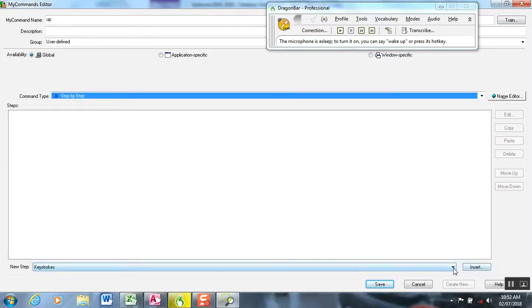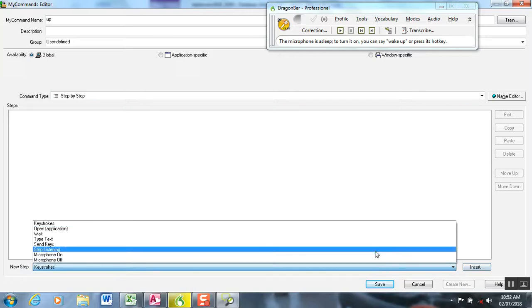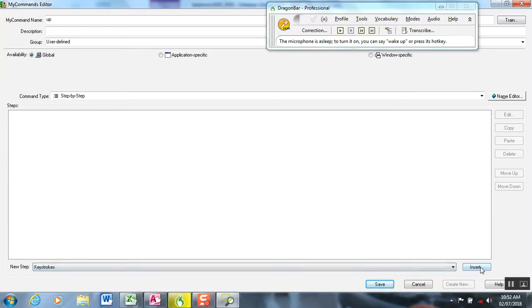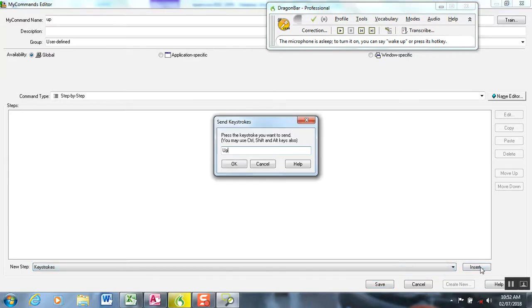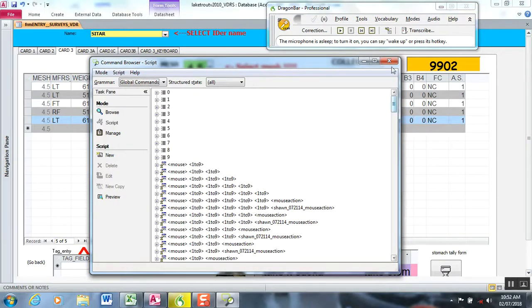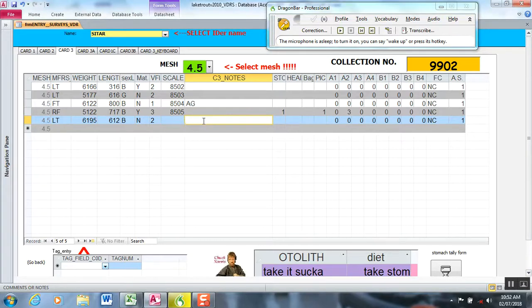So here we can insert a keystroke. As you recall, there's different things you can do. You can type text if you wanted to have it type in a word, but we're going to do a keystroke. So we're going to hit insert, and I'm going to hit the up arrow on the keyboard. So when I say up, it's going to press the up key, and we're going to save this, and then I'll show you how that works here.